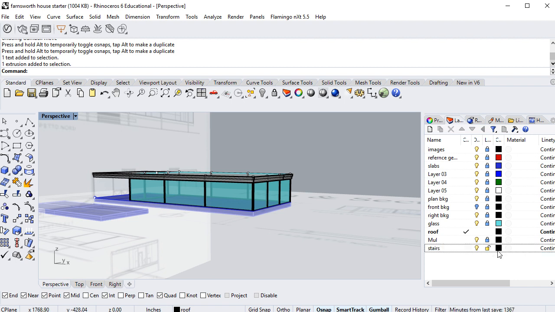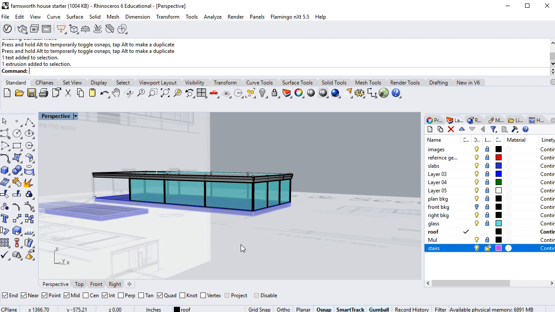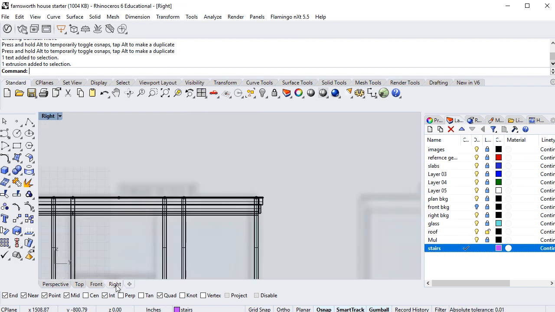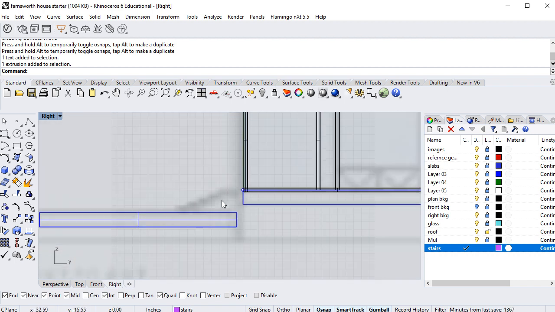And let's make these stairs violet, just because. Oh, not lavender, let's make it purple. See, those should be able to stick out fairly well. Okay, so I'm going to make my stair layer active, and I'm going to start looking around into my views here.